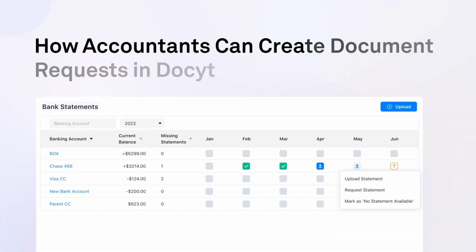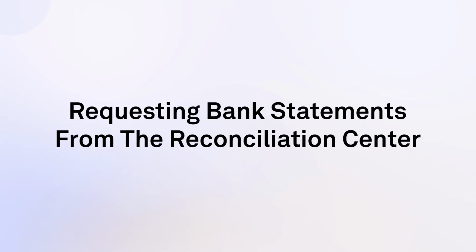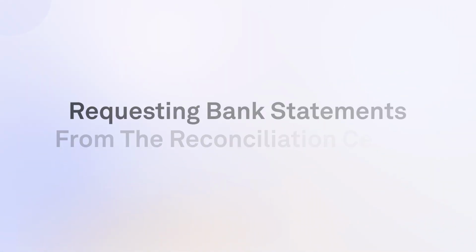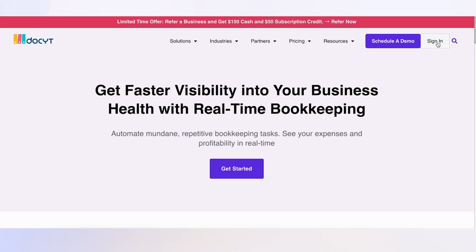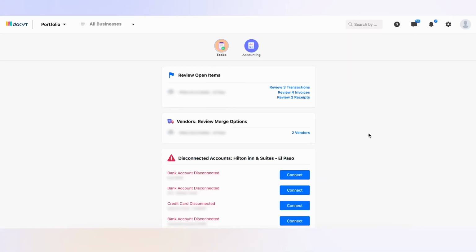Welcome to this guide on how accountants can create document requests in Docyt, requesting bank statements from the Reconciliation Center. First, log in as a member of the accounting team. Click on your avatar icon at the top right of the screen and select Switch to Accountant View.